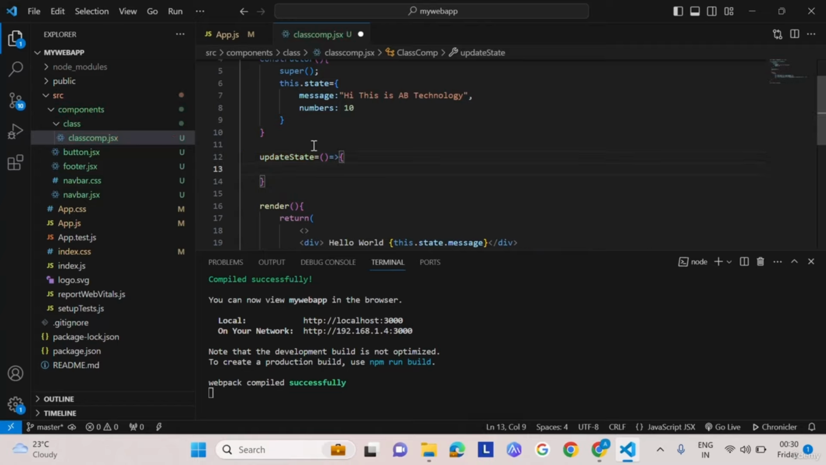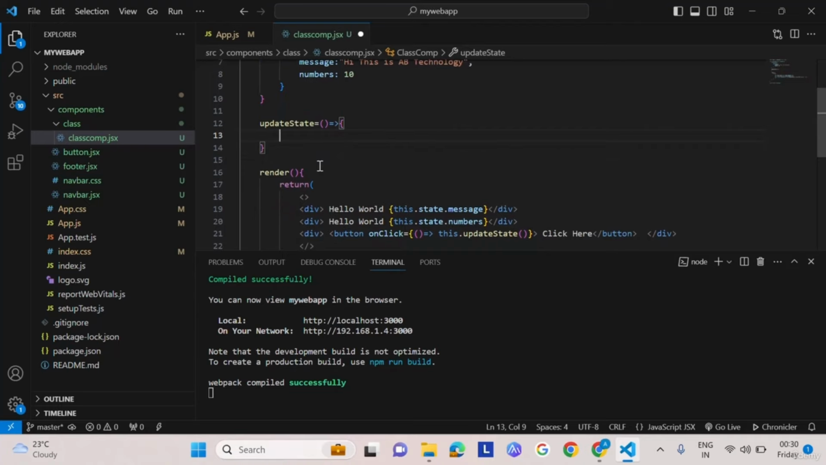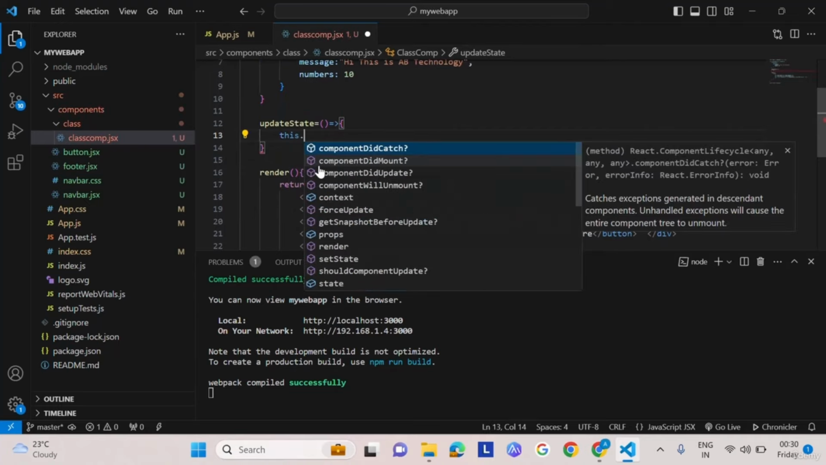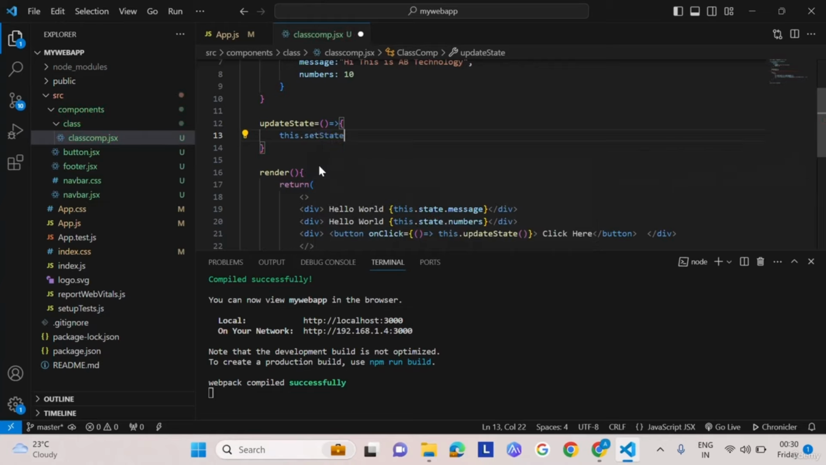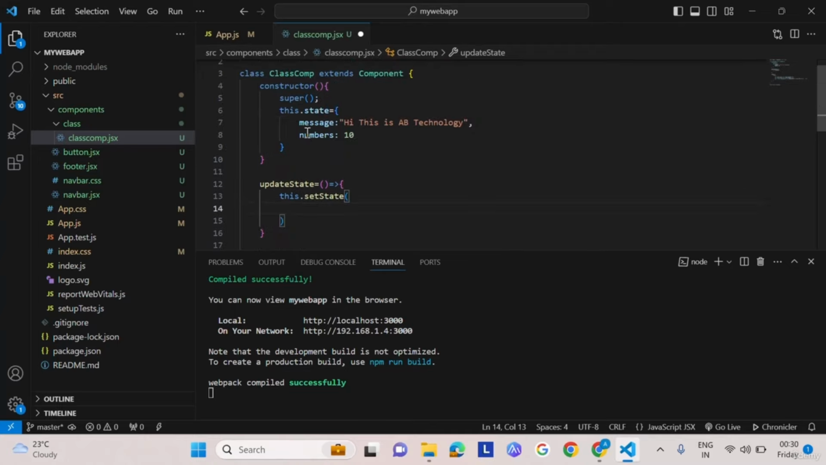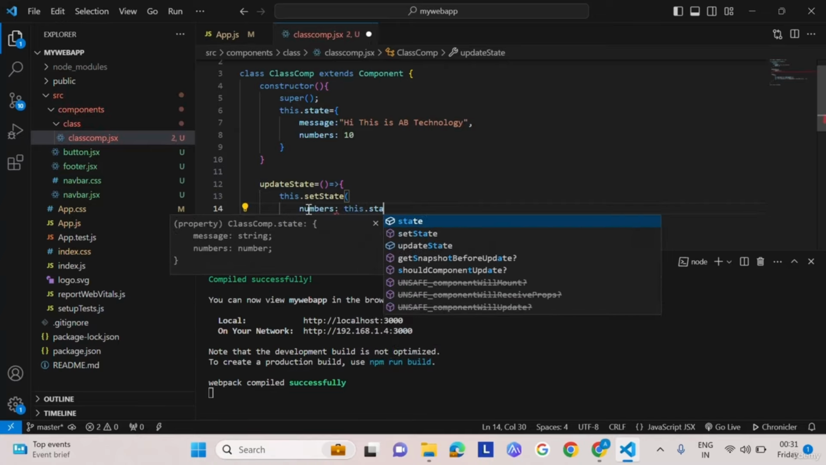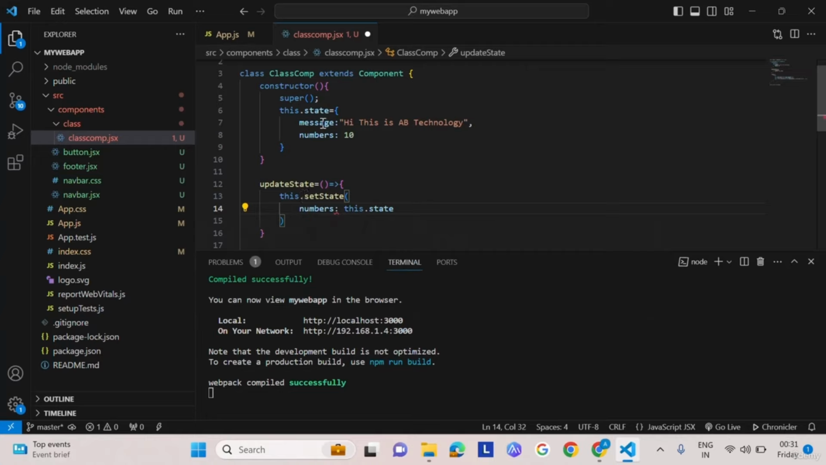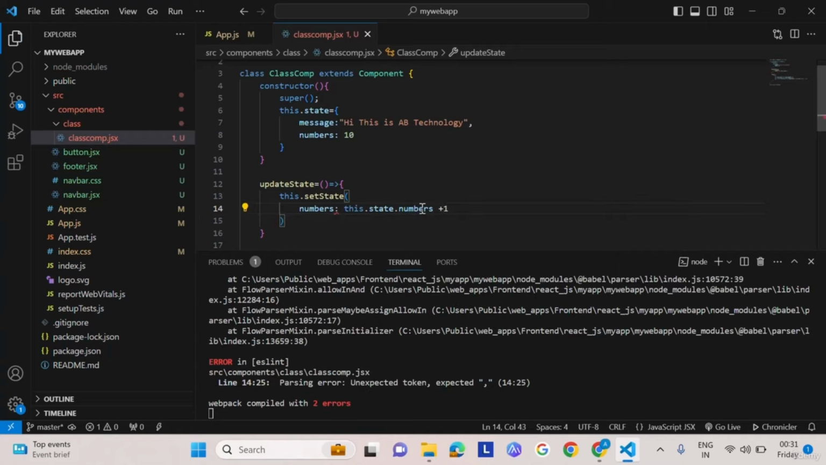So this.setState, we need to update the state. So there is a method like this. What we wanted to update is number. Let's copy the number, number is equal to this.state.number plus 1.